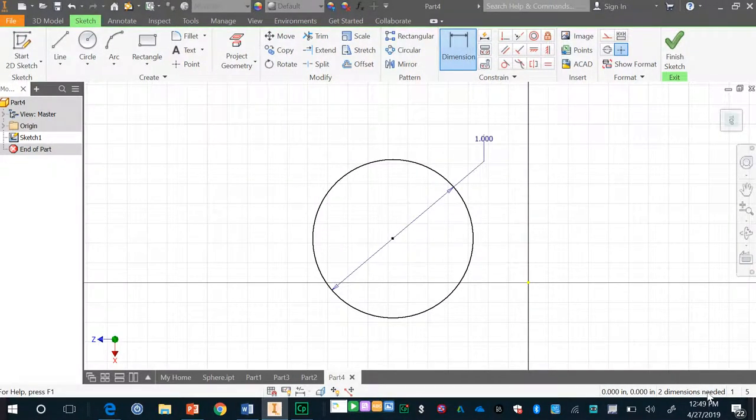Now, if you look down here in the bottom right-hand corner, it says there are 2 dimensions needed. I wanted to point this out to you. A lot of the sketches that I have done have started on the origin point, and there's always been a reason. The computer wants to know the relationship of the sketch to the origin point. So I either have to do that by starting to draw on the origin point or by dimensioning to it.